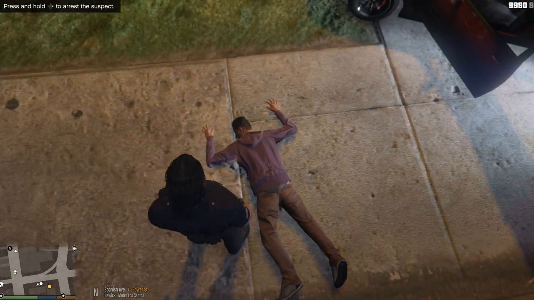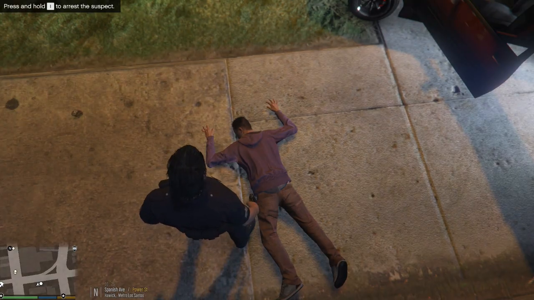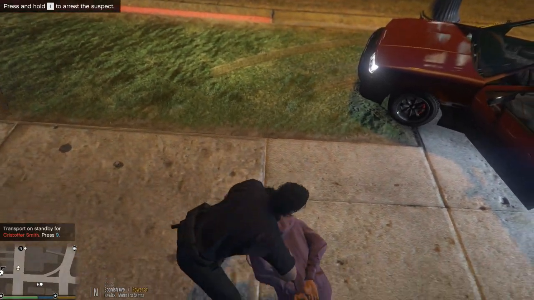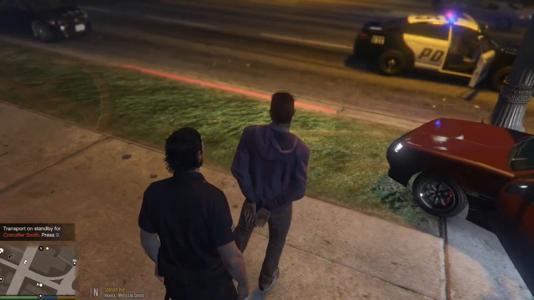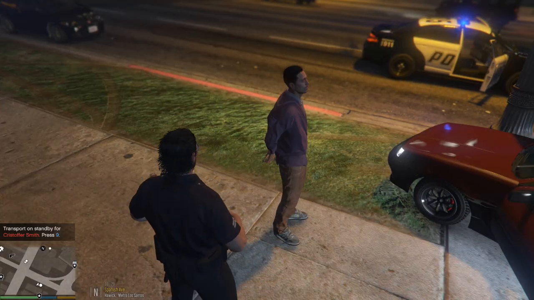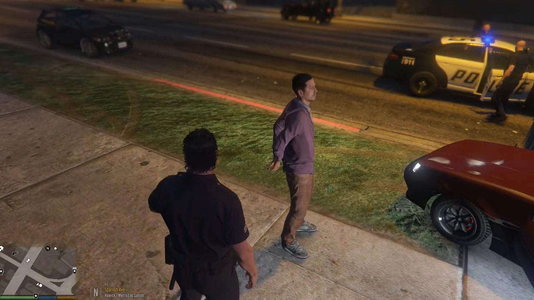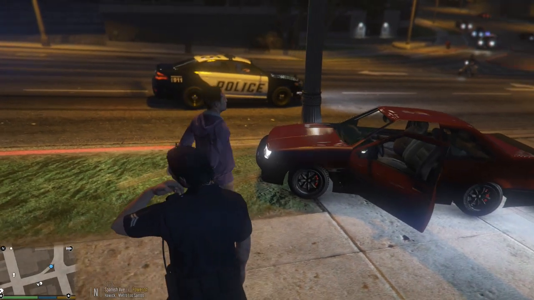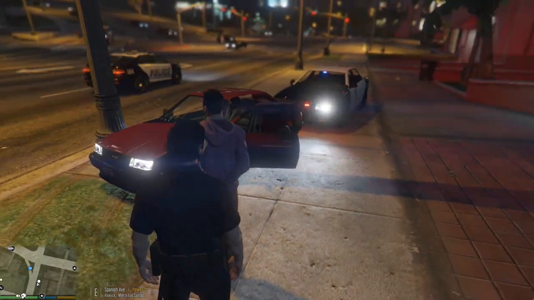Oh, it's I. I'm sorry, guys. It would be I on the keyboard because we changed it. So I on the keyboard would also be used for takedown mode. Now, see where it says transport on standby? Go ahead and press 9, guys. That's also part of Arrest Manager, okay? Suspect placed under arrest.